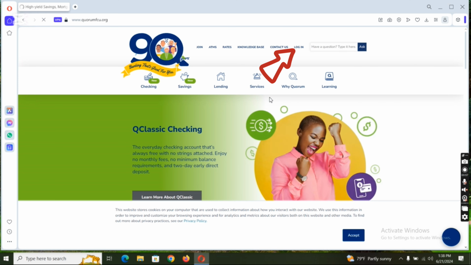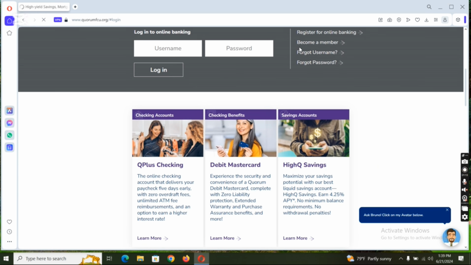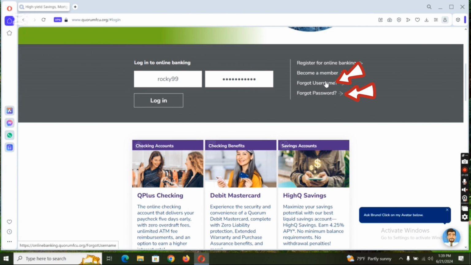Now to log into your Quorum Mortgage account, enter your username and password associated with your Quorum Mortgage account and tap on Login. In case you don't remember your username or password, click on the link that says Forgot Username or Forgot Password. This is how you can log into your Quorum Mortgage account quickly and easily in just a few steps.